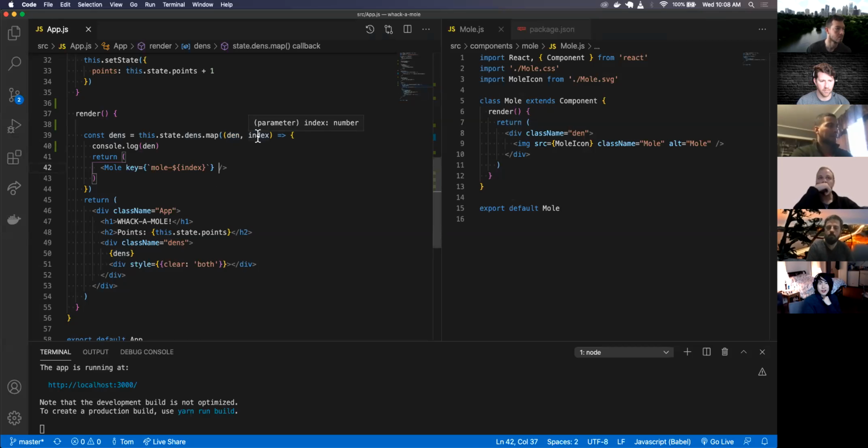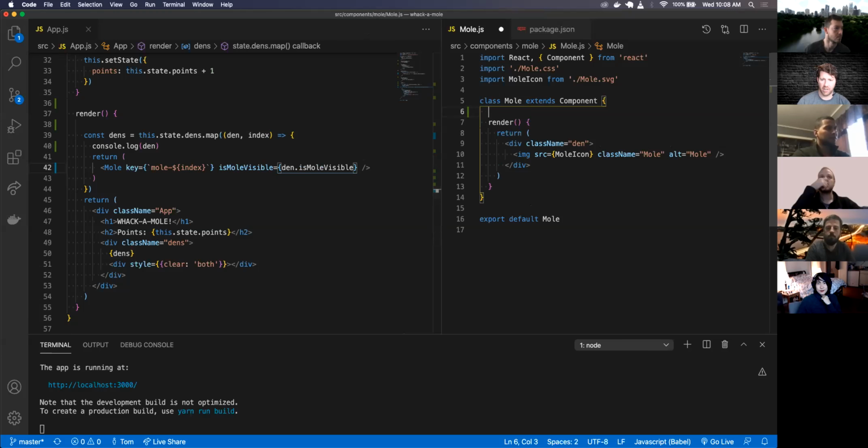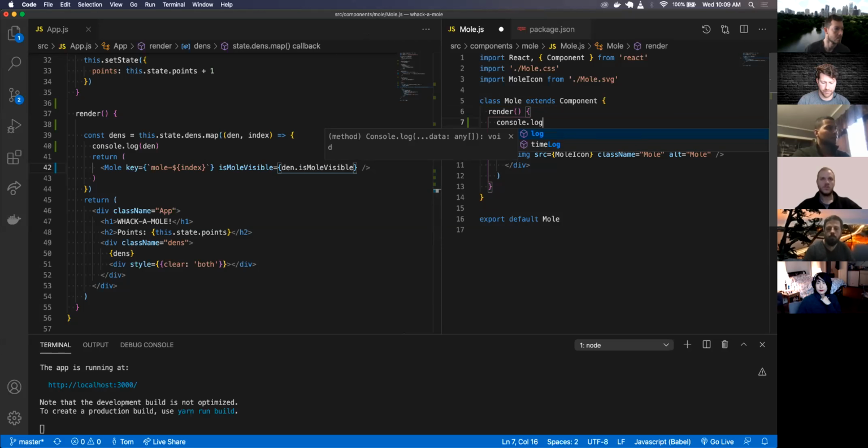You could do something like is mole visible is equal to den dot is mole visible. So is mole visible equals, and I need to throw this in curly braces so I can access the JavaScript, den dot is mole visible. Okay, nothing broke. That's always good when we don't get any errors. So over here, I'm just going to console log this dot props, because we always have access to the props keyword in a class-based component by doing this dot props.